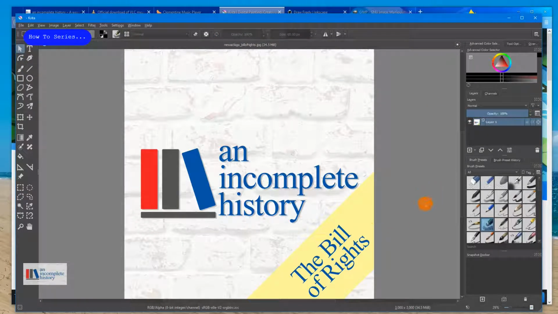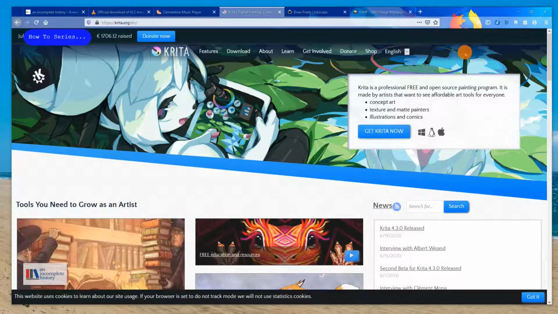We were talking about the Bill of Rights. We started a series on the Bill of Rights. It's easy for me to just go in here and create this in Krita. Now, GIMP, I could do it, but for me, it's just a little clunkier. It's just overkill. So think of GIMP and Krita as alternatives to Adobe Photoshop.